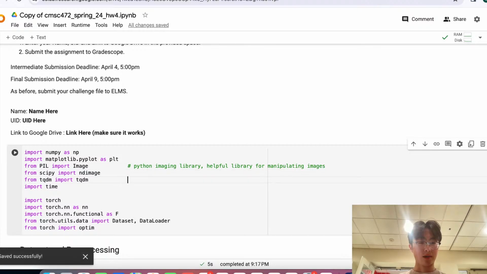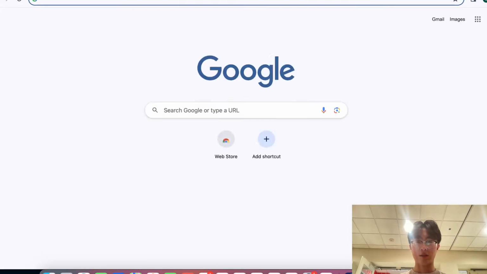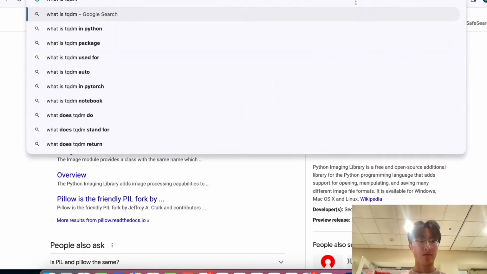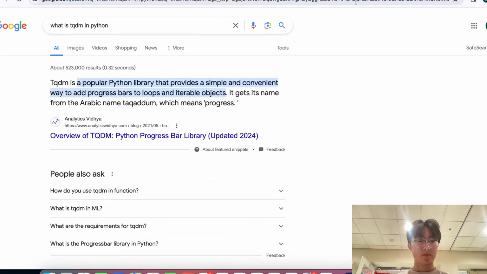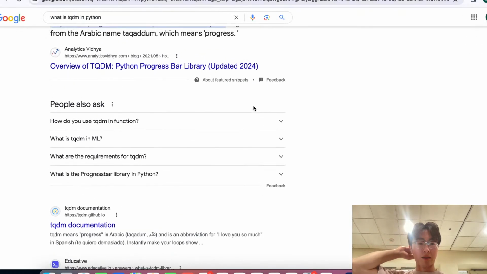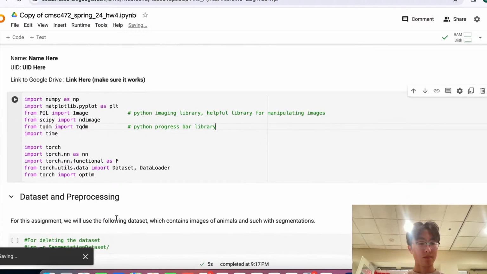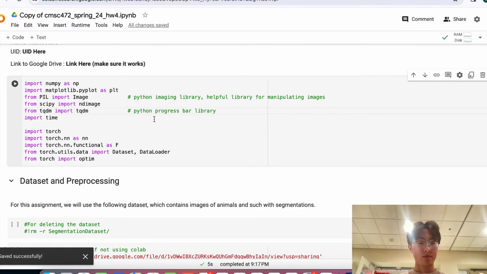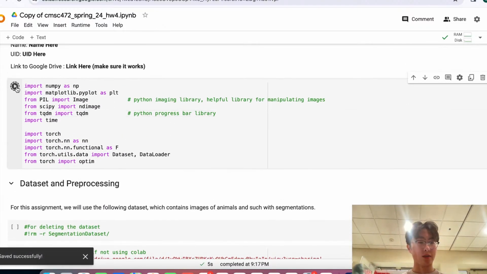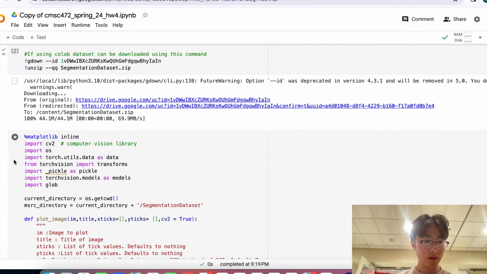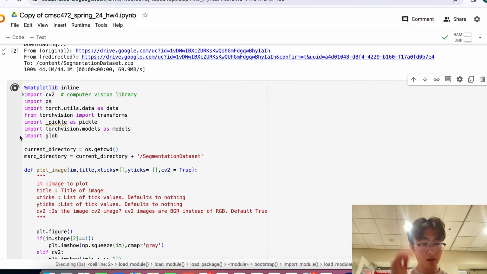So I know what SciPy is, but I'm not entirely sure what tqdm is. What is tqdm? Adds progress bars to loops and iterable objects. Interesting, a Python progress bar library. Okay, so these are some of the interesting libraries that we have. We have our data. Alright, let's see what happens here.